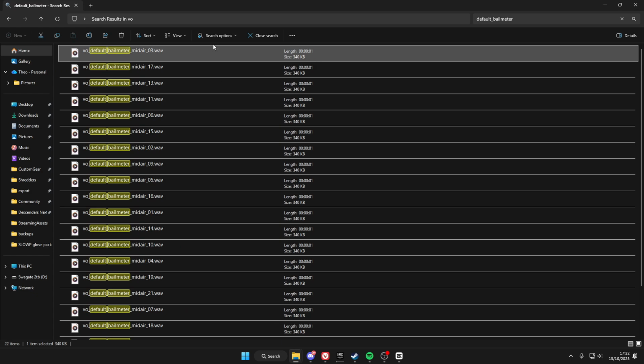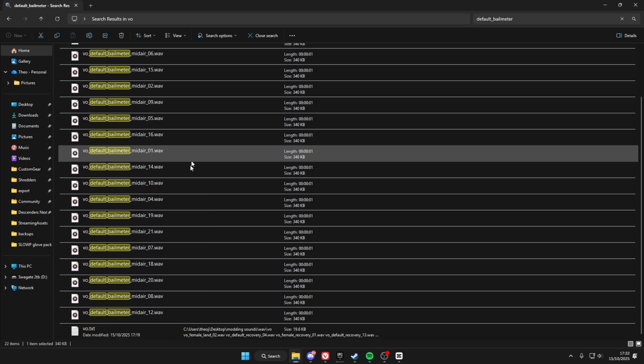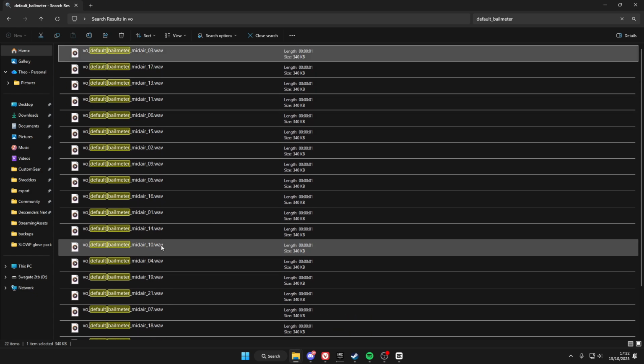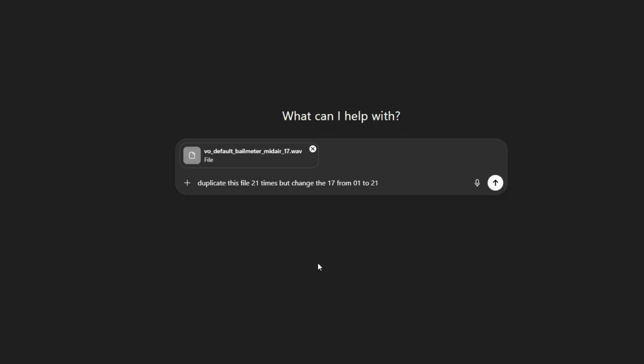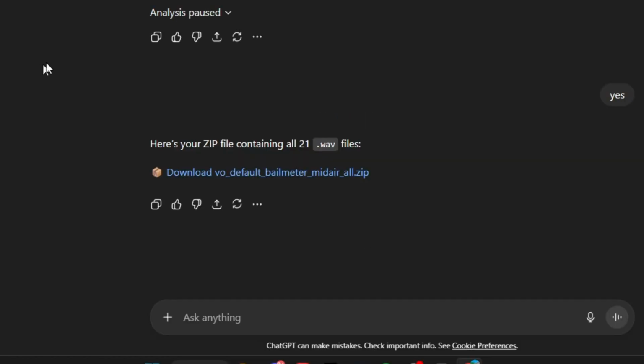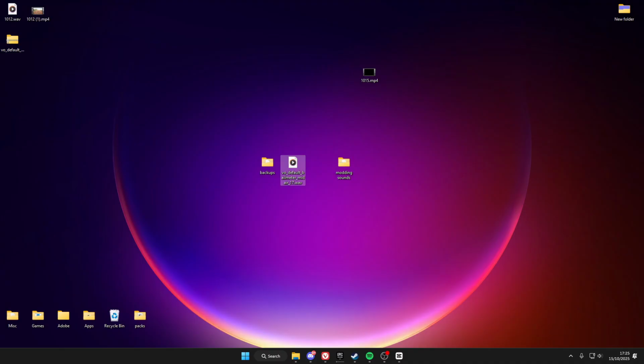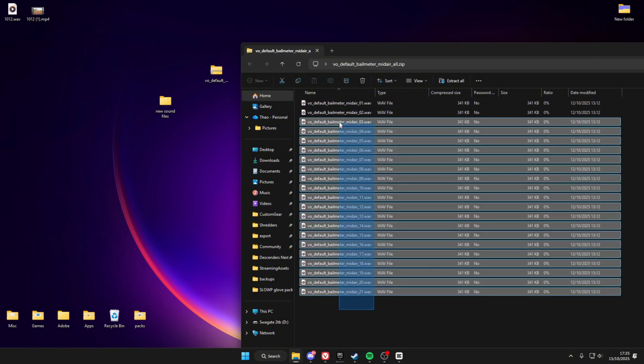So now we need to duplicate that sound file 21 times with the number 1 to 21 on the end. Now an easy way to do this is upload the file into ChatGPT and say duplicate this file 21 times to change the 17 or whatever number you picked from 01 to 21. And ChatGPT has put this all in one big zip file, so I'm going to download this real quick. I'm going to put this on my desktop, and I'm going to make a new folder called New Sound Files. Let's just pop this all in there.